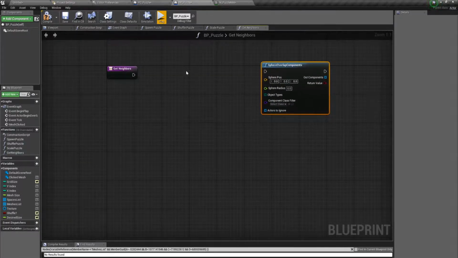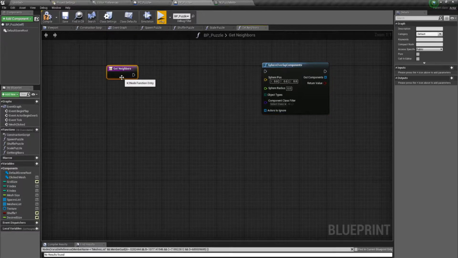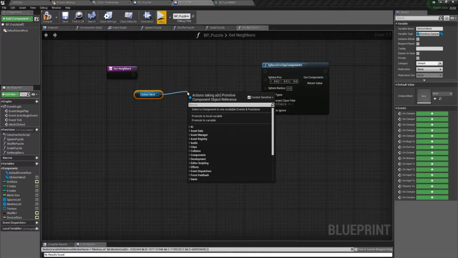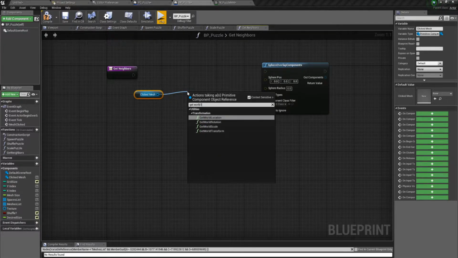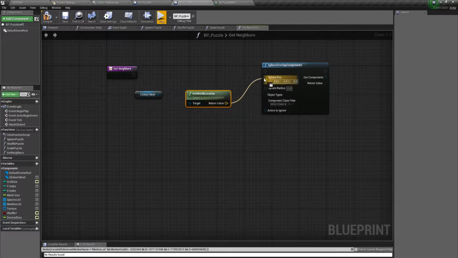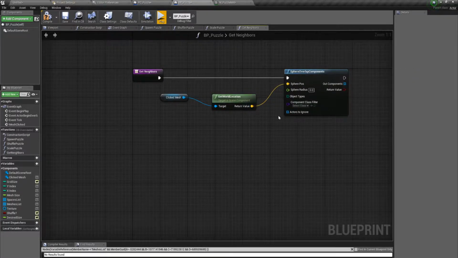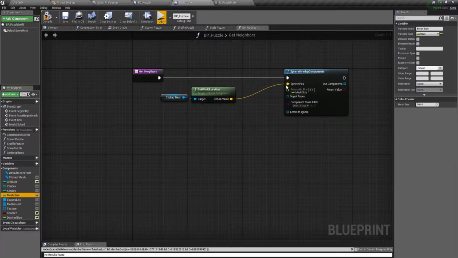Alright, so our sphere position is going to be the center of the one that we clicked on. So we're going to need to get our clicked mesh. We have a variable out here, so let's just use that. From there, we'll just need to get the world location and plug that in. We need to give it a sphere radius. So we're going to use a sphere radius based on our mesh size. So we'll just get our mesh size, drag it in.